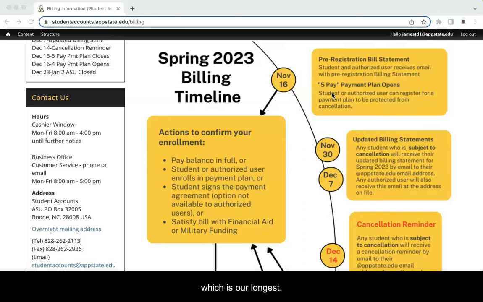The 5-pay option, which is our longest, will be available from November 16th until December the 15th. After that, there will be a 4-pay available on December the 16th. And then on January the 16th, there will be a 3-pay available. In each of these circumstances, after the down payment, payments are made on the 15th of each month. Final payments for all payment plans for Spring 2023 are due by April 15th. Students who fall behind in payments may be subject to late fees and registration holds.